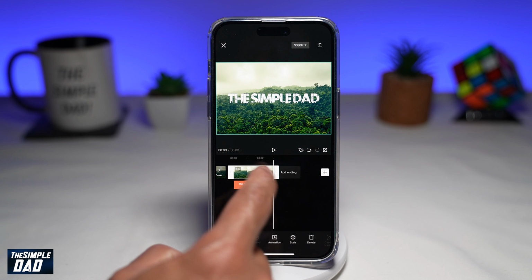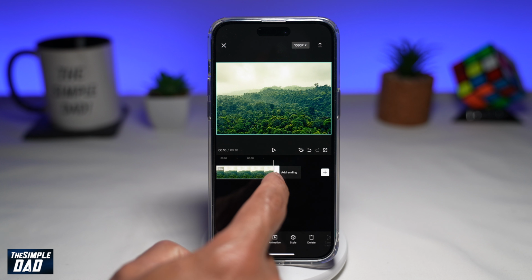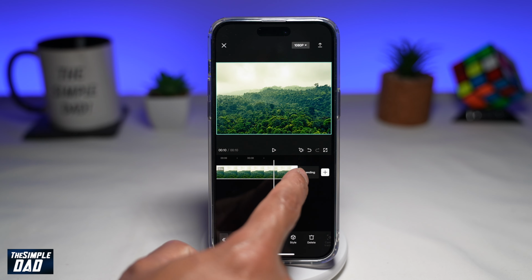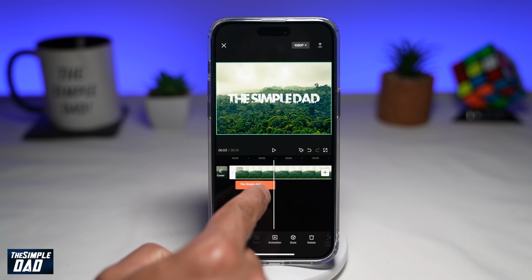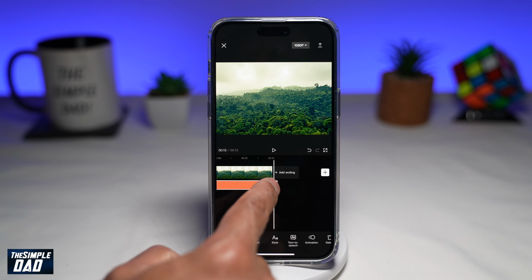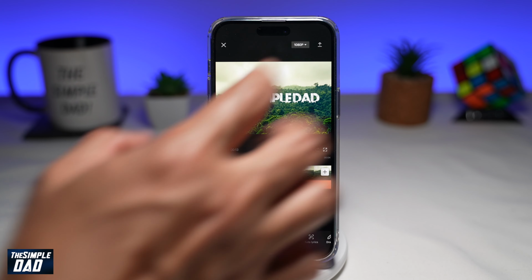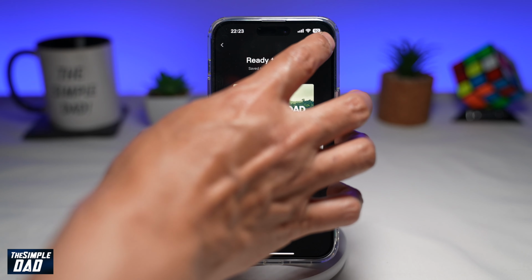You want to go ahead and select the image and just extend it so it goes to about 10 seconds long. And make sure the font also follows the same. And now go ahead and export this file. Once that is exported, press done.